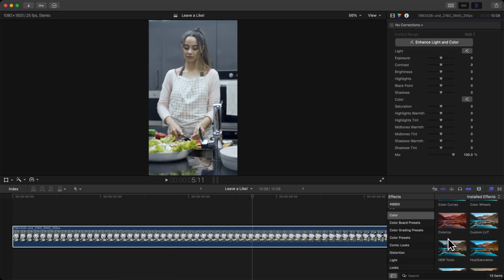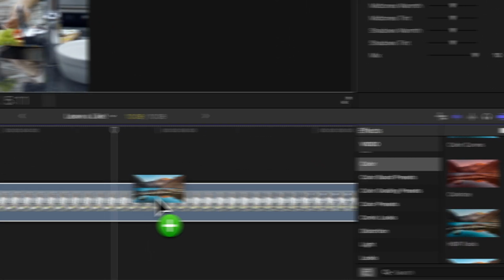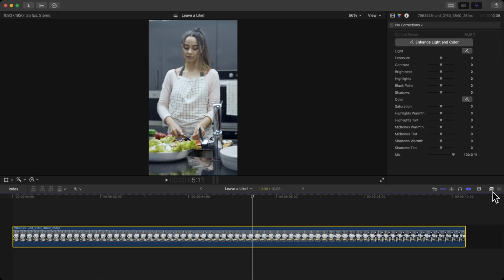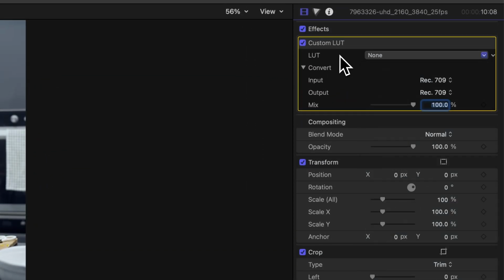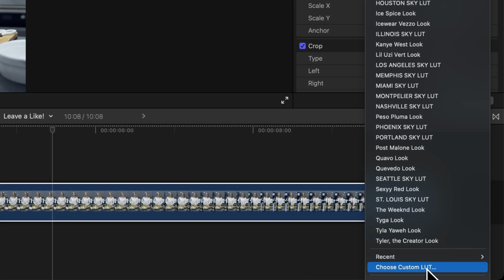I like to use my own color LUTs that I have from my website. Click and drag the custom LUT onto your clips. You could also apply this onto photos. And go over to the video tab right here under effects and change the LUT to any of these. I've already imported them, but you're going to go down to choose custom LUT, click on this.